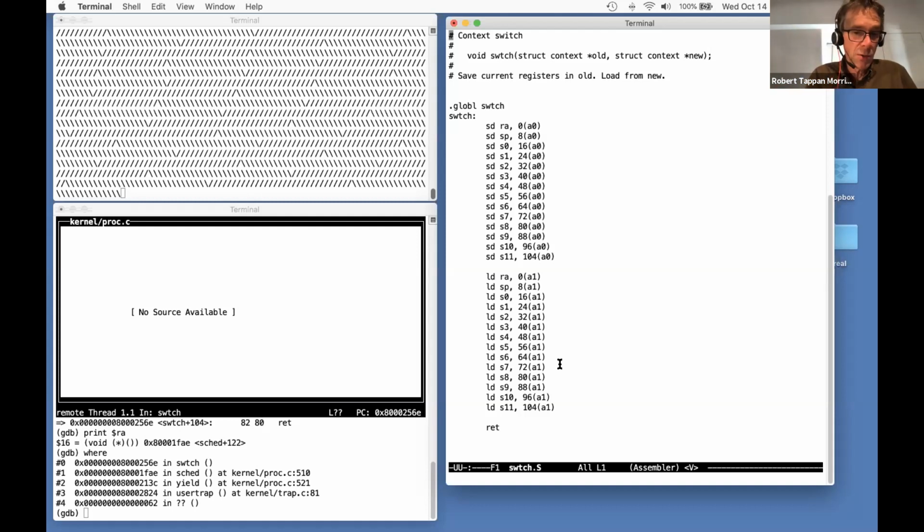Now we're only saving and restoring the CPU registers, because we want to reuse those very registers in the CPU for the new thread and overwrite whatever values they have. That's why we have to save the old thread's registers.